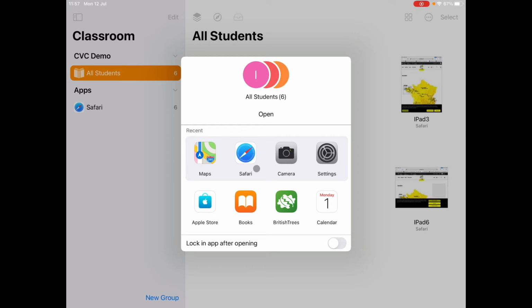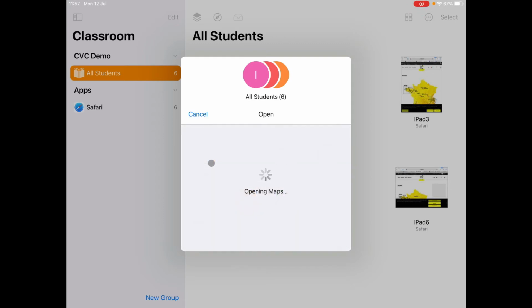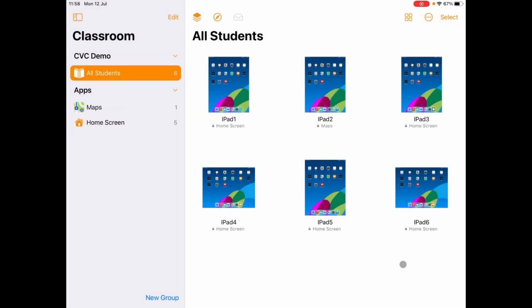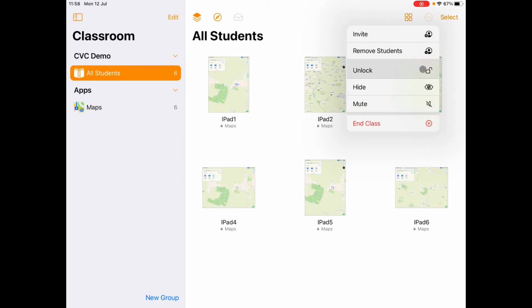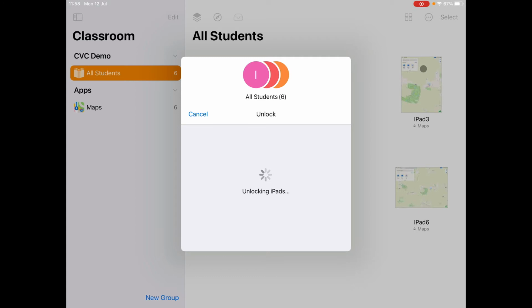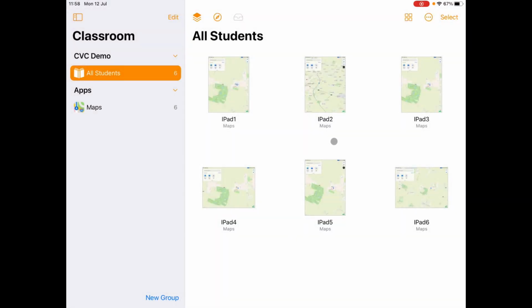And just for a demonstration, I'm going to click on Lock in App after opening and then click on Maps. And you'll see that the application that we were using to start with was closed, and the Maps is opened, and you can see that I've locked them in that app, and that's why you've got the little padlock up there. If I want to give them control back, I need to go back up, click on the three dots and click unlock, and eventually this will happen, and then I click done and I'm back to be able to work however I want to.